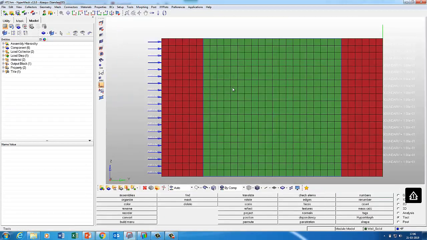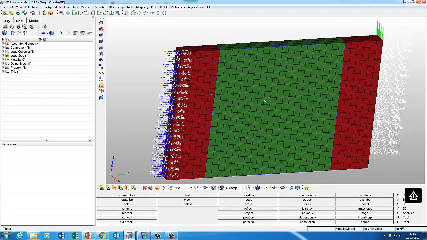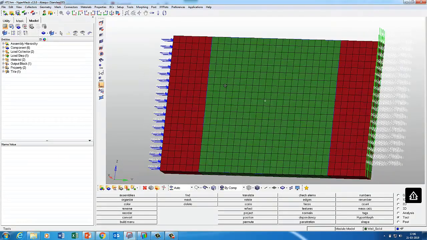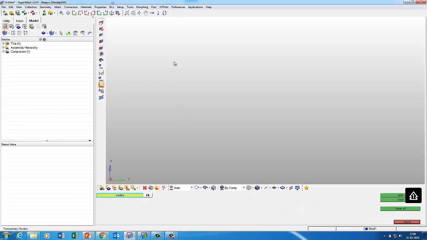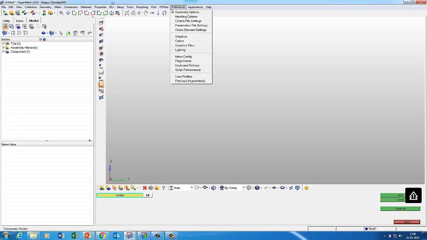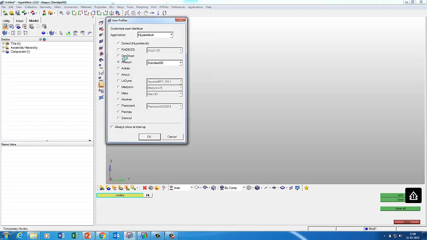So you'll try to model this as a solid. We'll have temperature applied on one side, 150 and 10 degrees C, and that's what we'll try to do. So if you open Hypermesh preprocessor version 13, you go to Preferences and first select the user profile Abaqus 3D.